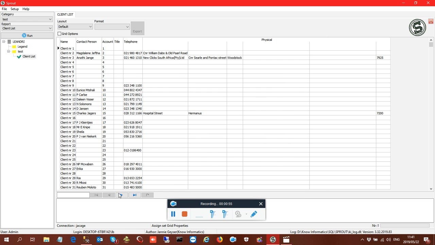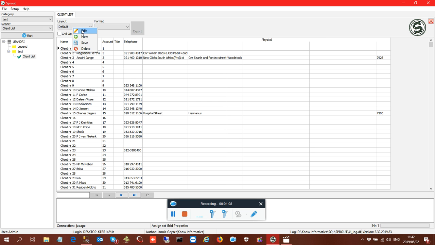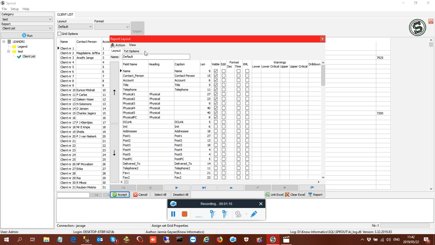Then say accept. If you go to layout and you drop down on default, you would see the layout that we just created will be at new. Also then it will give you the options to edit. So if you right click on the default and you say edit, then you can edit the layout.